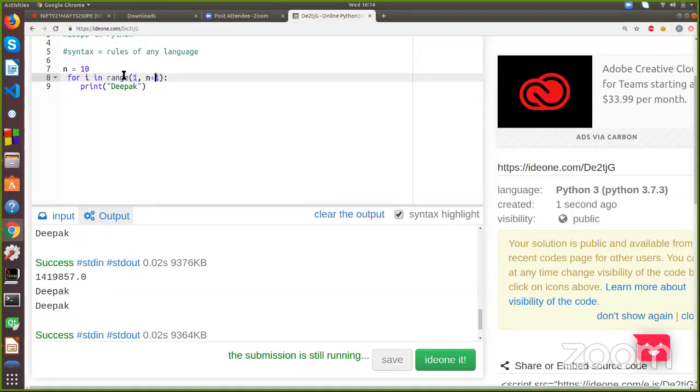If we wanted to print 10 times, we will consider n plus 1. So I have considered n plus 1, which is 11. So I will print for i in range n plus 1. So this will print my name 10 times.